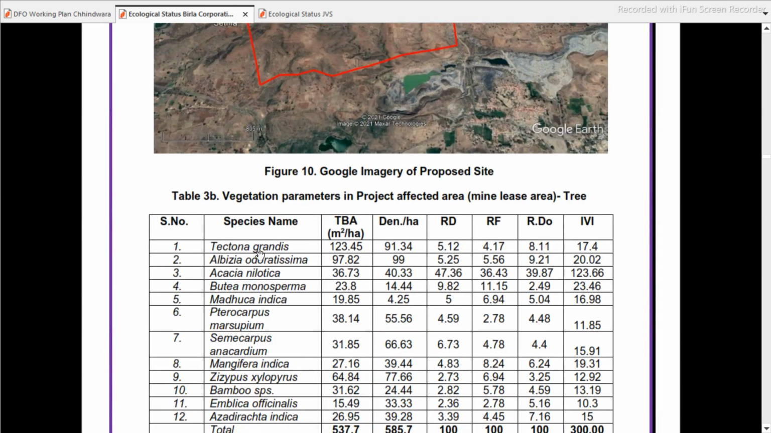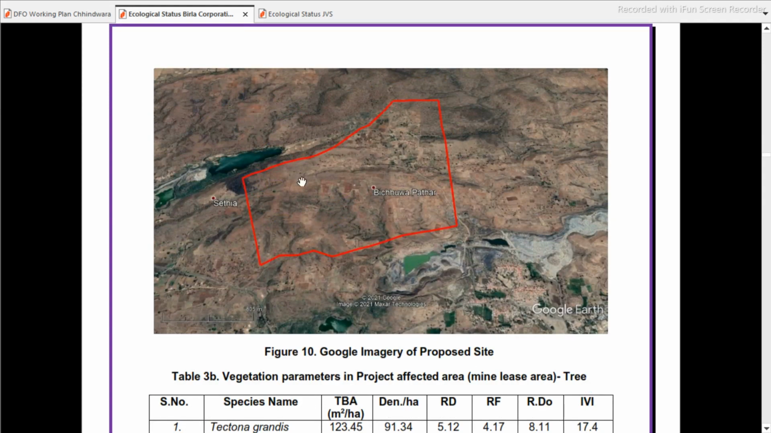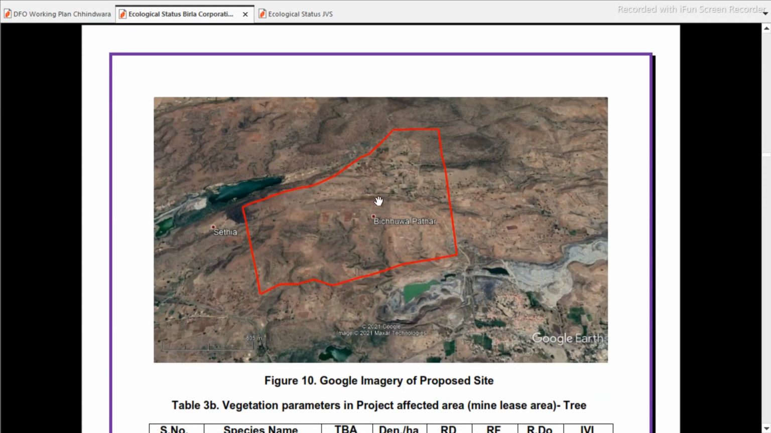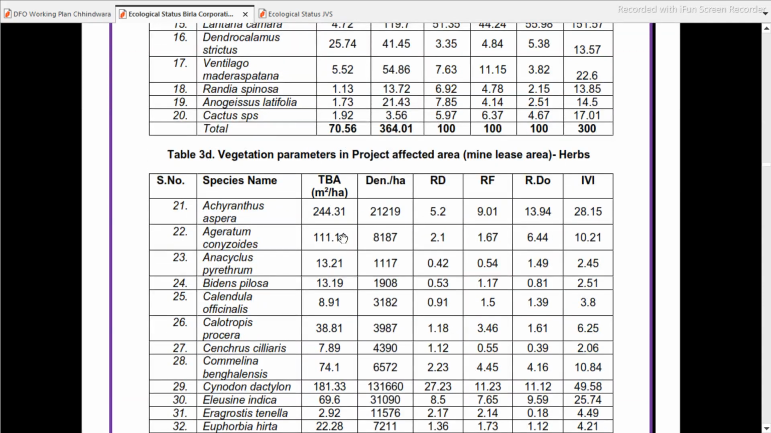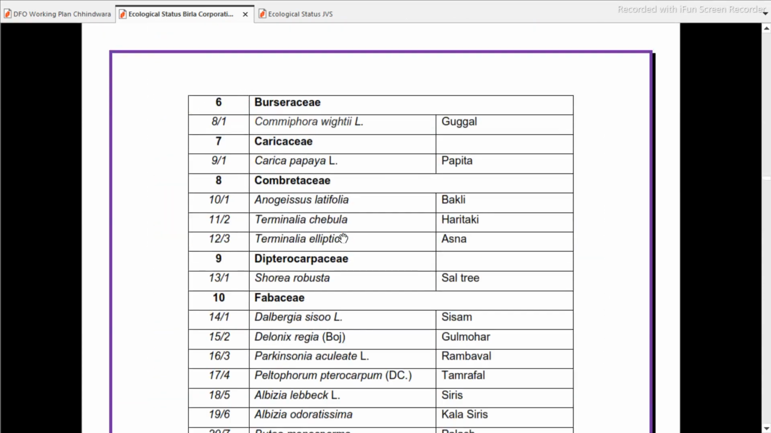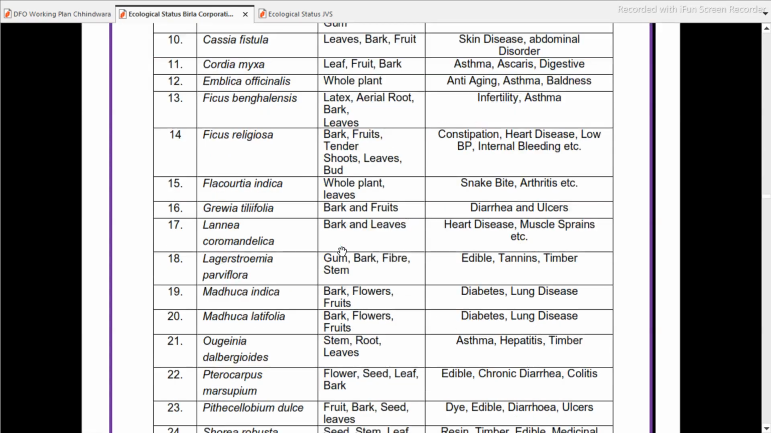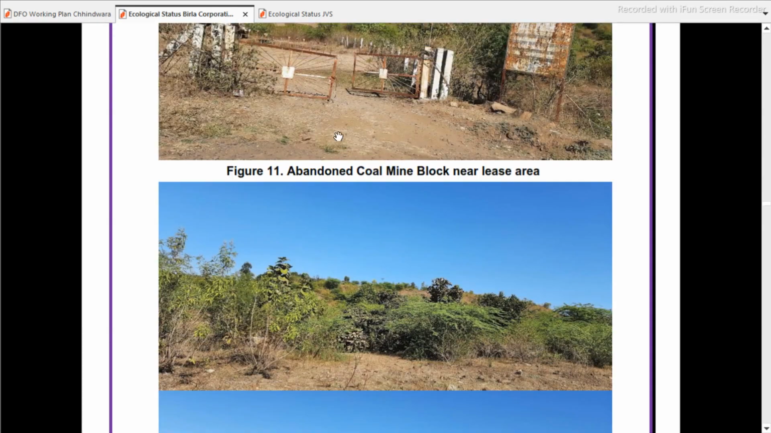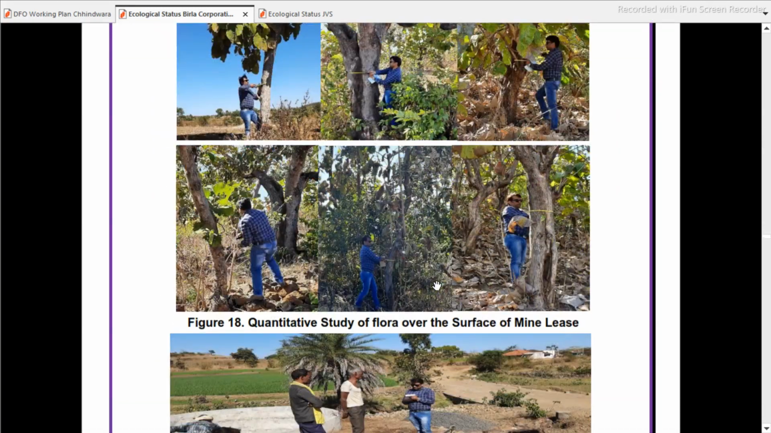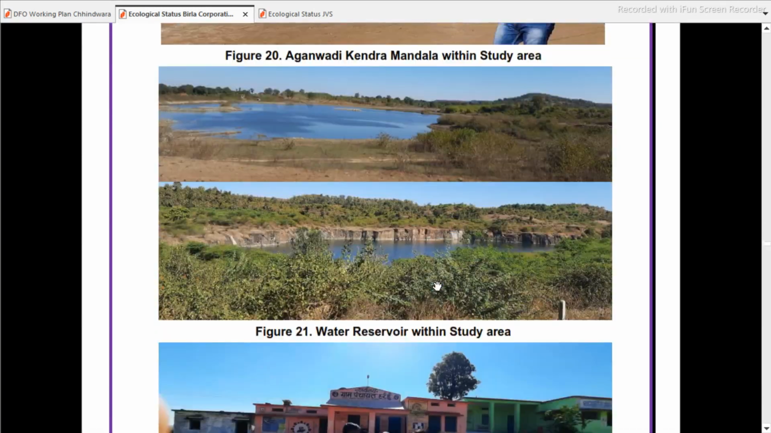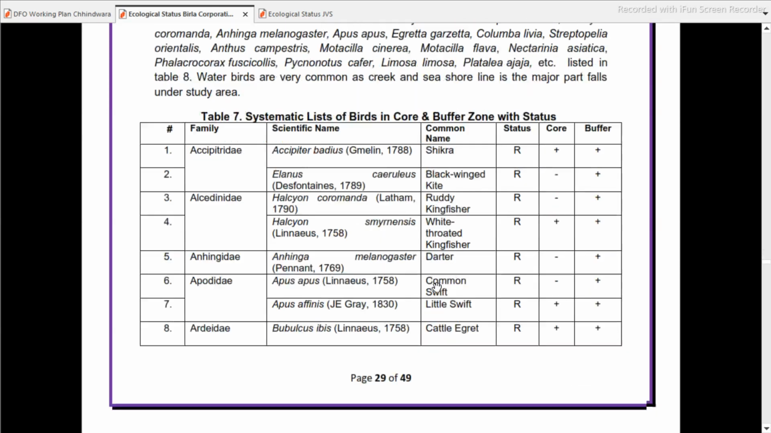Here you can see Tectona, TBA, density per hectare, RDRF, dominance, IVI. We have calculated IVI also, because this area is 360 hectares for underground mining, and there is some tree felling also. So IVI is important for this project, right? IVI is not important for every type of industrial project or source project. So here you can see this is the current scenario of that project. So this is cross validation of data and cross verifying with the primary ground truthing, right?